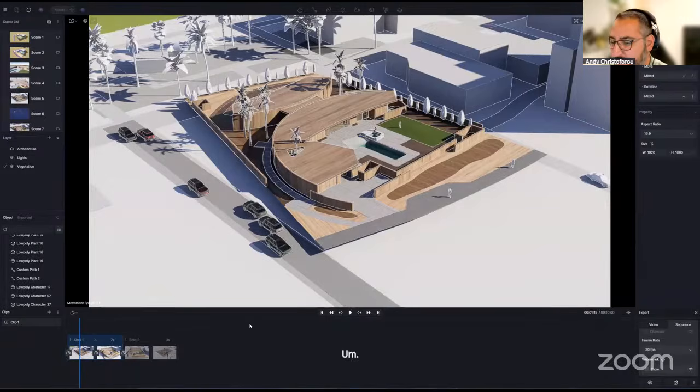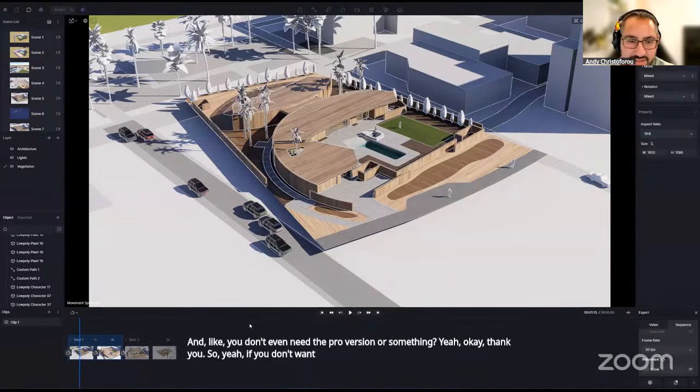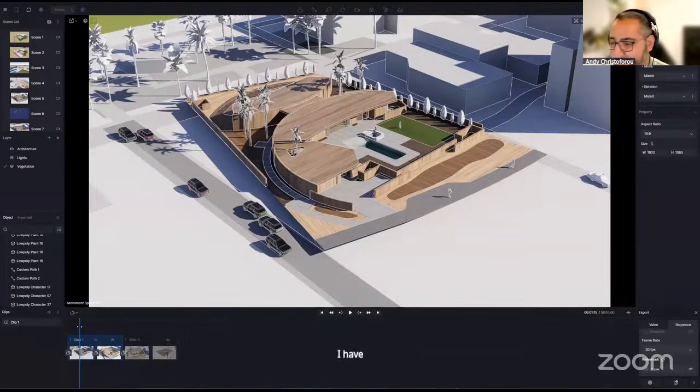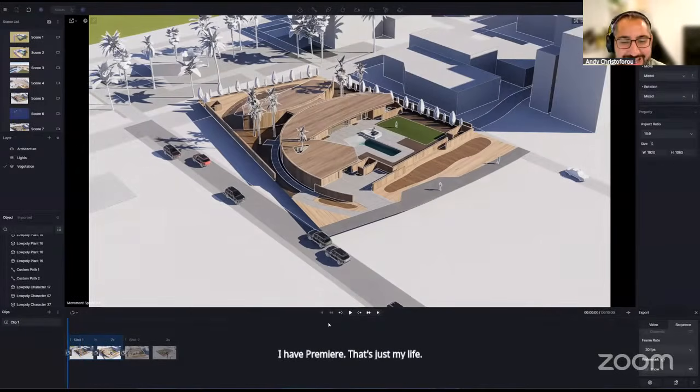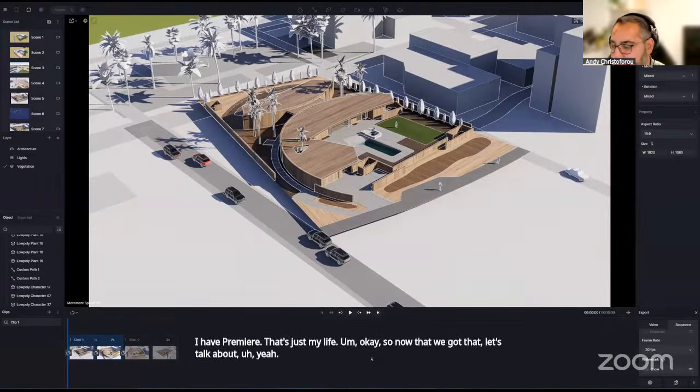Yeah, or DaVinci Resolve. And I'm pretty sure DaVinci is free, and the free version's really, really good. And you don't even need the pro version or something. Yeah, okay, thank you. So yeah, if you don't want to commit to Adobe's monopoly schemes, you don't need to buy Premiere. It's just I have Premiere. That's just my life. Okay, so now that we got that, let's talk about, yeah, CapCut, same thing.